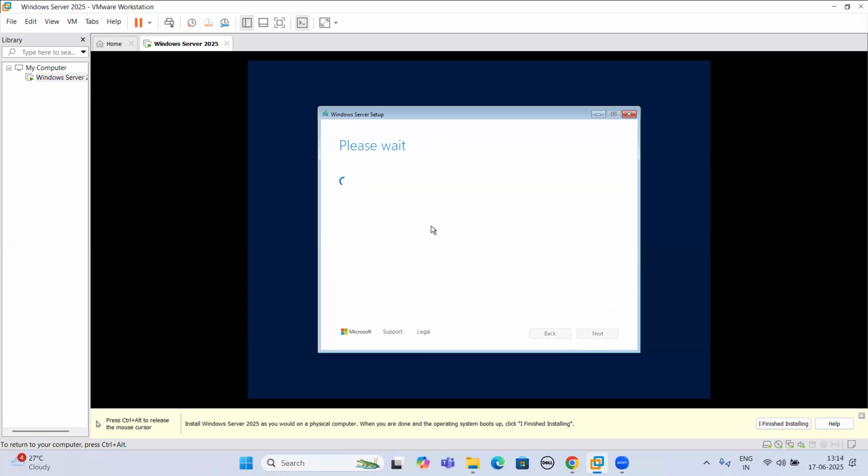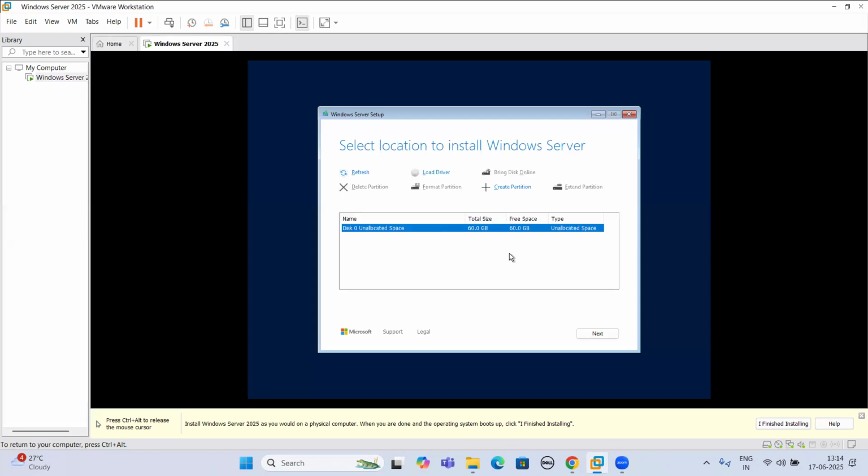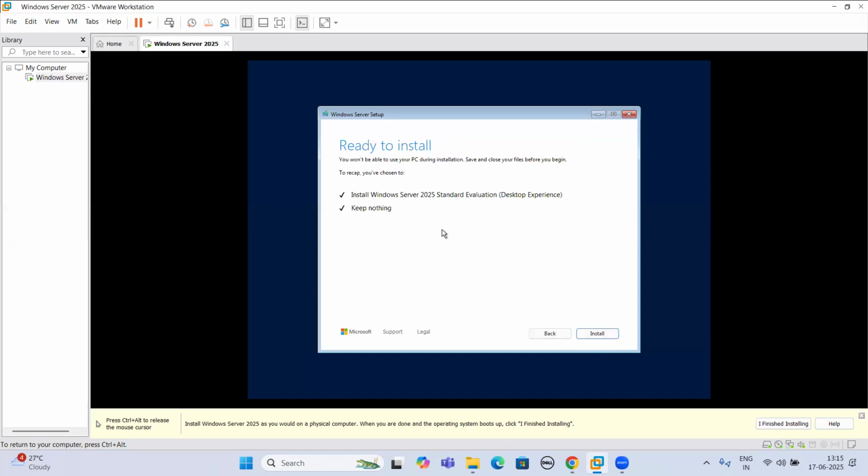Okay, so it's asking for the partition. We reached that stage right now. 60 GB is the virtual hard drive which we added there. And here, if you want to load a driver, since it's a virtual machine, right? It has its own virtual controller and all. So it's detected the drive. Say next. It'll take a while. Let us wait for this.